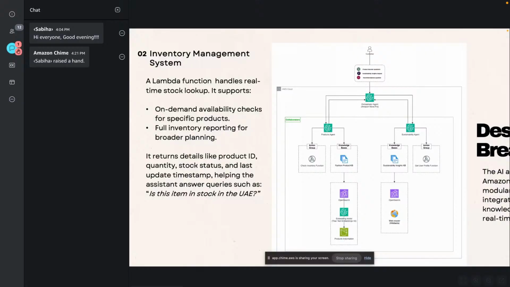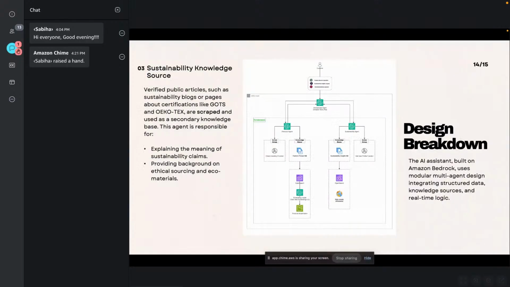Now, moving to the sustainability agent, we can see also that it uses two data sources.